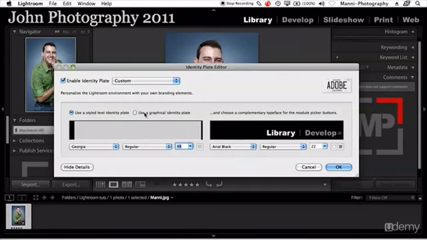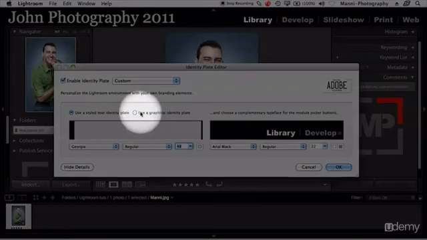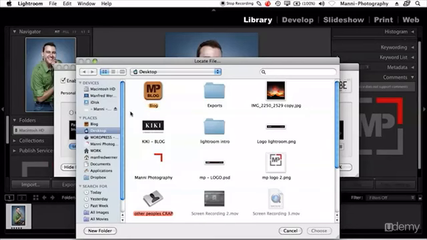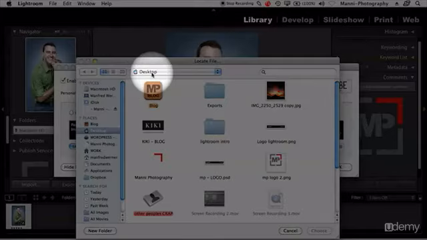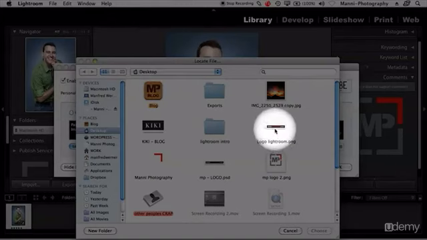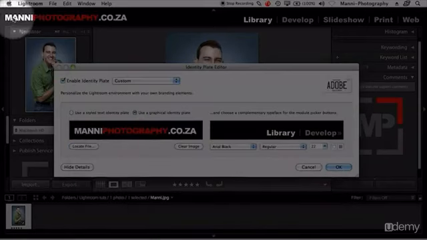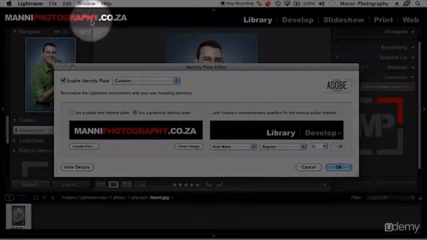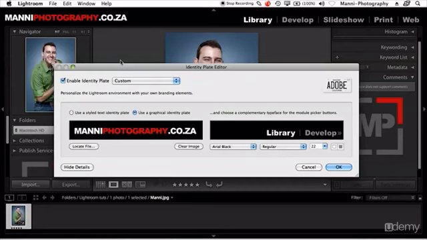I want to show you guys how to use a graphic identity plate, so I'll switch over here and tick this box. Now for those of you who understand how to integrate something like this by resizing your own branding, you can just go to locate file and locate it somewhere. Say, for instance, mine is on the desktop now. I select the logo Lightroom PNG file, because then it has transparency without a background. So I'm going to select that and choose, and tada, I've got my logo in here already. I can just hit OK and you've got your logo directly integrated into your Lightroom.